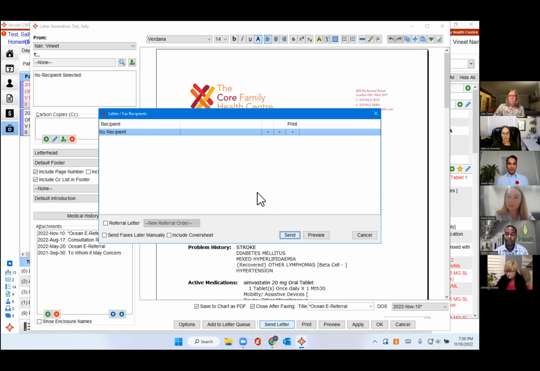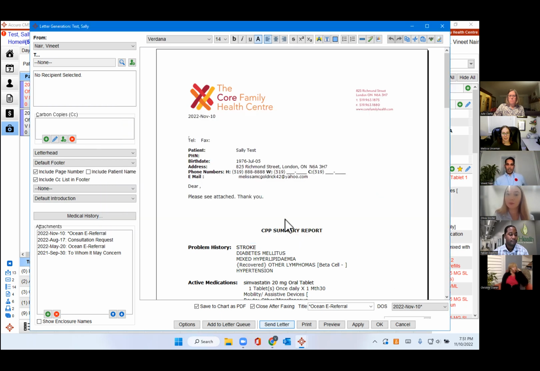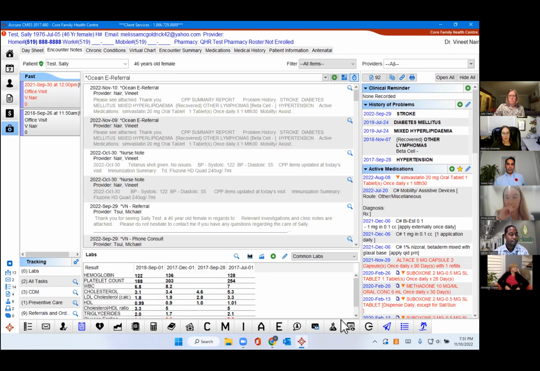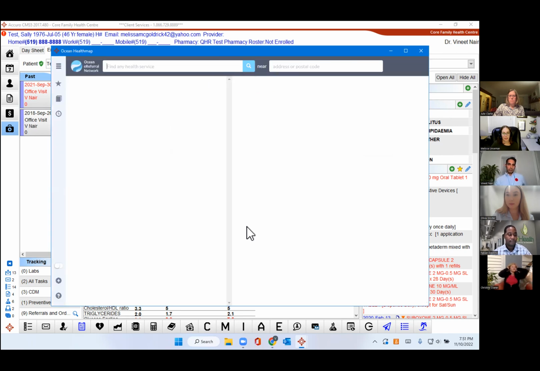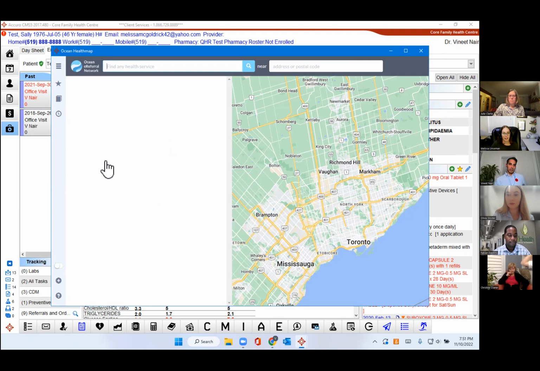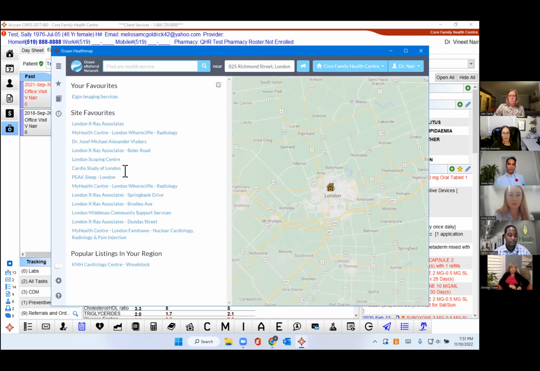So it's not really going anywhere. It's just going into the patient's virtual chart. Shouldn't have clicked as many attachment items, but anyway. So now I can open the Ocean portal.